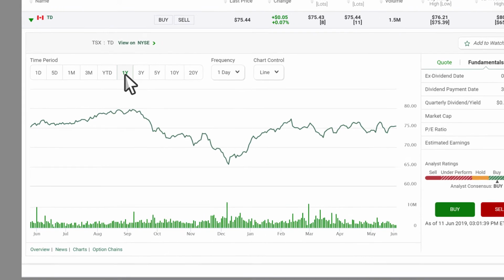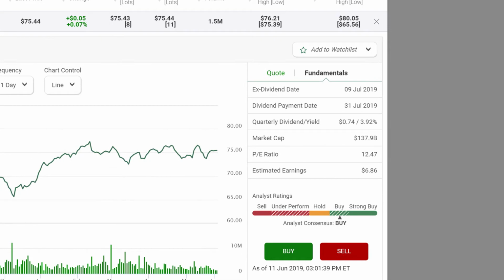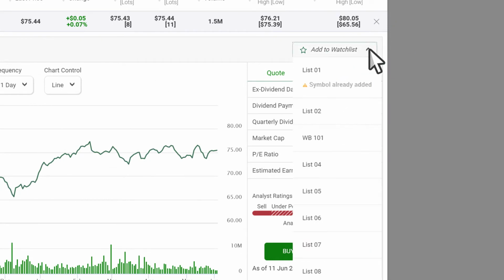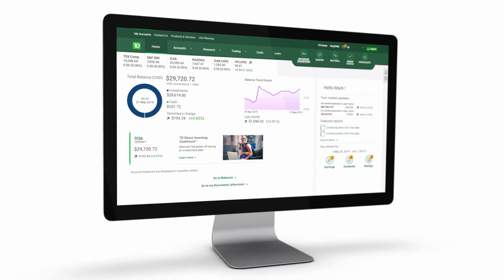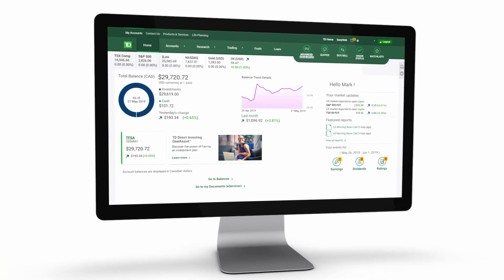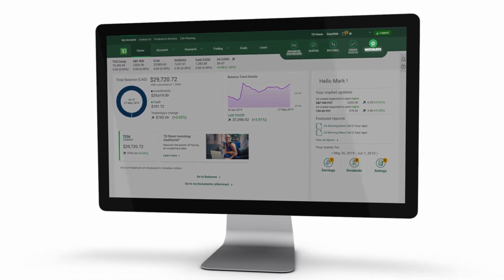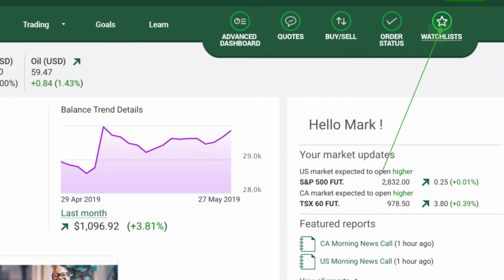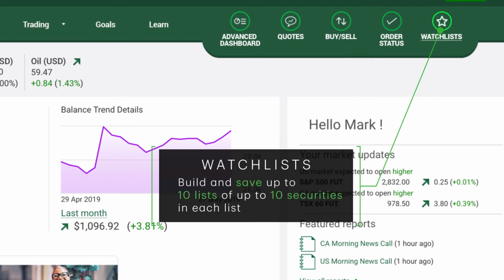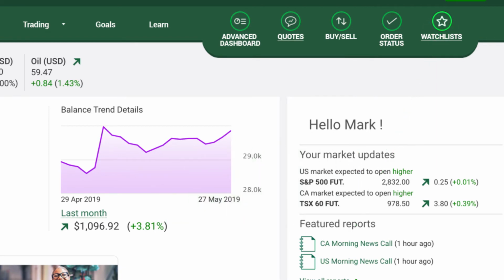And if you're not quite ready to invest but want to keep an eye on the stock anyway, you can add it to a watch list from the Add to Watch List option. If you wish to build a list of quotes that can be recalled anytime, you may want to use the Watch List quick link instead. Watch lists allow you to build and save up to 10 lists of up to 10 securities in each list. To get started, click on the Watch Lists quick link.